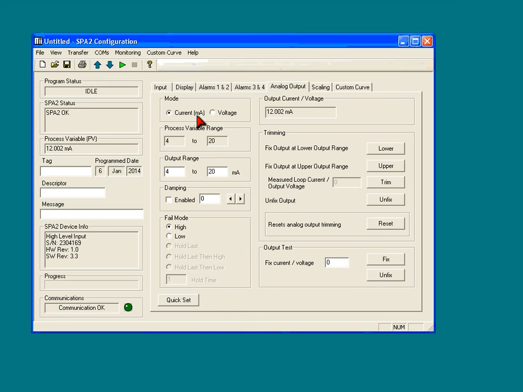There are basically two modes of operation for the analog output. You can either have a current or milliamp output, or a voltage output. The process variable range that I've defined for my input is 4 to 20 milliamps in my case here. And right now I have the output range set equal to that 4 to 20 milliamps.